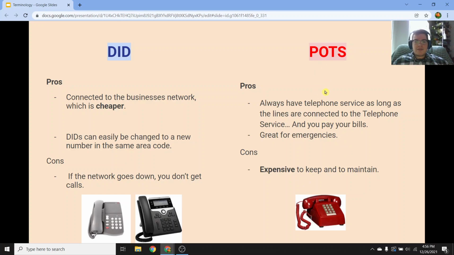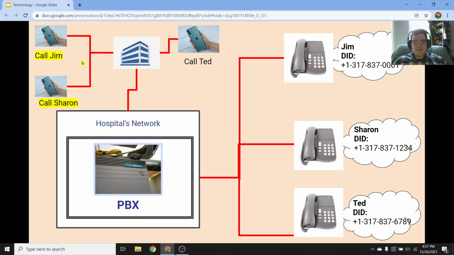POTS lines are directly to the telephone service that are attached to the hospital. And they're expensive because they connect directly to the telephone service. The telephone service is taking all the weight from you and giving you this line. So as long as you don't cut it, they're taking care of everything else. So it is definitely more expensive to have POTS lines than it is a DID.